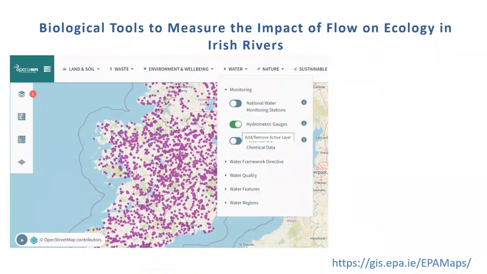In relation to hydrometric gauges, first of all, if you're trying to find out whether the site that you're interested in has a hydrometric gauge, this is the best website you can visit. So this is the Environmental Protection Agency's mapping system. I've given the web address there, but it's easy to find if you Google it. And you can look for hydrometric gauges by selecting the correct layer on the map.